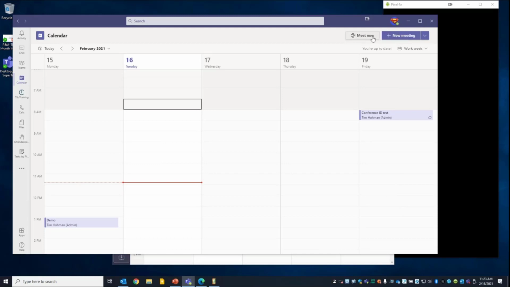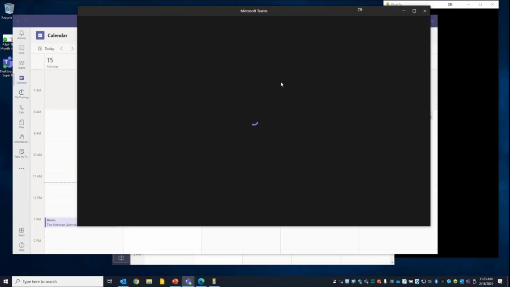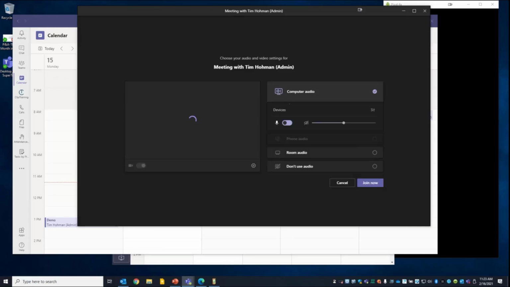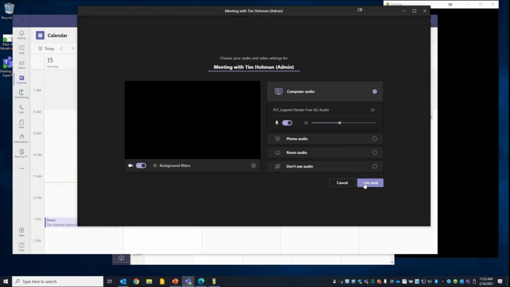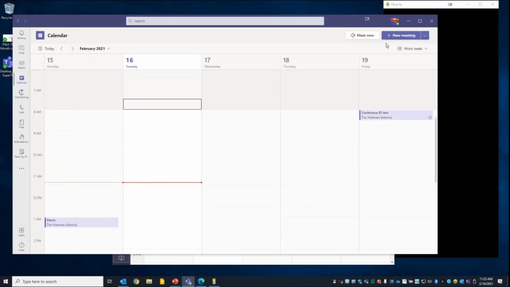Here's a couple of ways. So Meet Now just lets you do an instant meeting. You can click the button and you're starting a meeting and you can invite people. It's not scheduled, but if you know people are available, you can join the meeting and invite people like I showed. There was the new join screen.